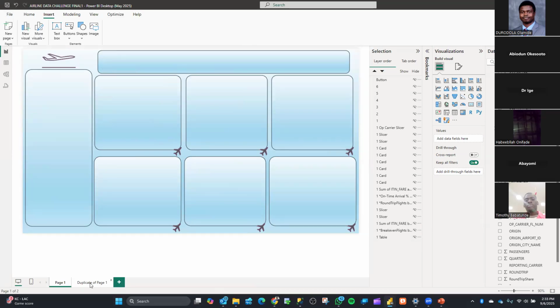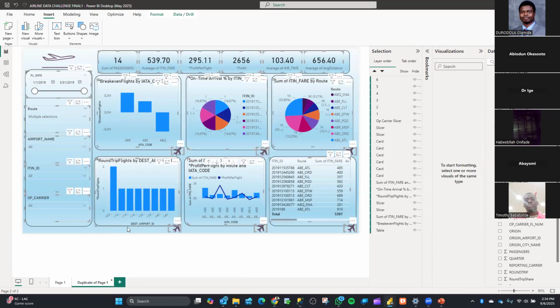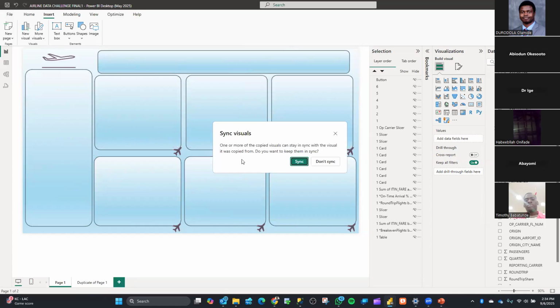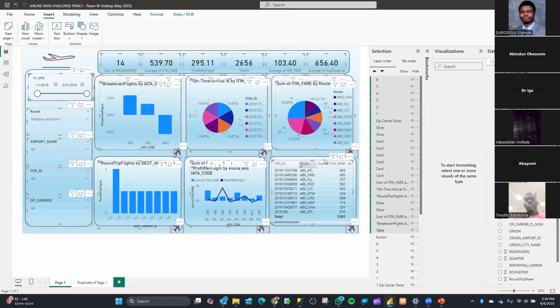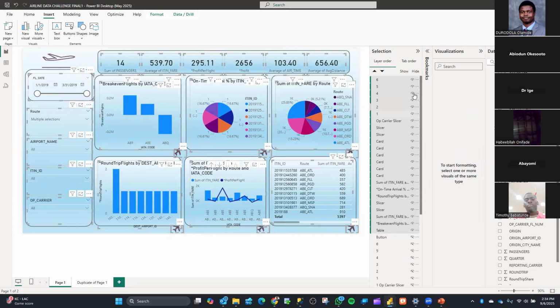Then the next thing I want to do is to come right here, and I want to select all and copy. And I'll come here and paste. Let's say sync visuals. You see that? If you see right here, some are actually hidden, right? So all of these are unhidden. So this is the second page and this is the first page.